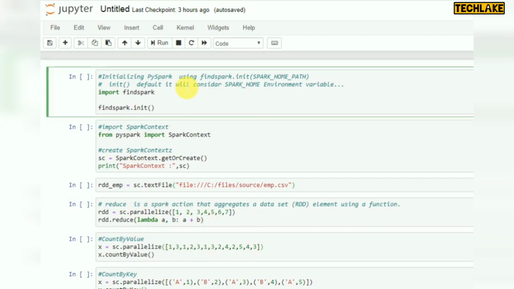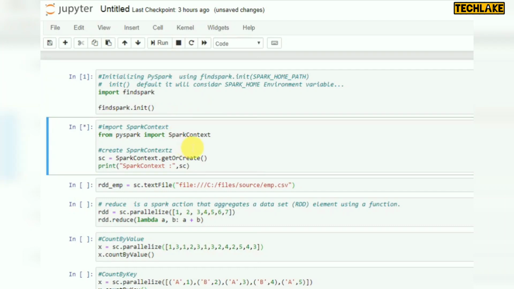First we need to initialize PySpark in a Jupyter Notebook on the local system. If it is Databricks, it's not required. On a local system we need to initialize this. Next we need to create a Spark context.